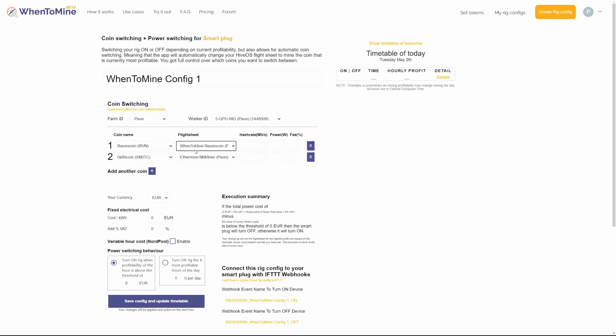I will then add the hash rate, the power consumption, and the fee that we wrote down. We had a hash rate of 178 megahashes per second. We had a power consumption of 1295 watts. We had a pool fee of 1%, and we had a miner fee of 1%. Which means that the fee is 2%.